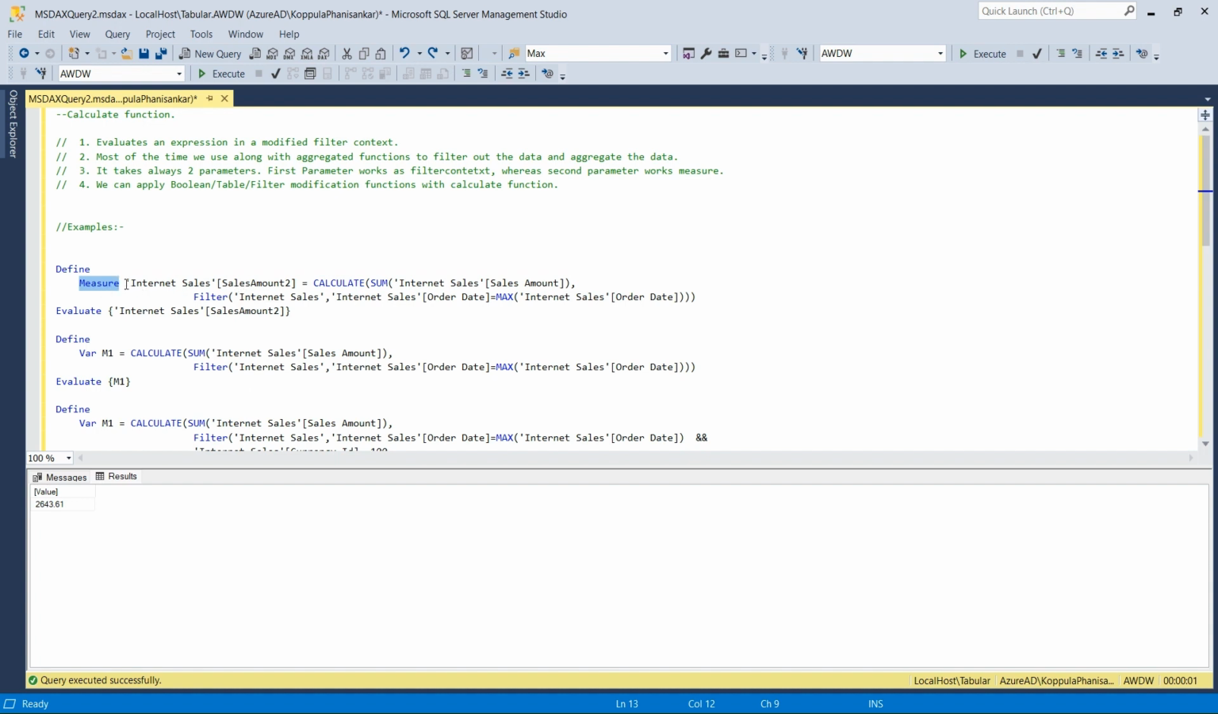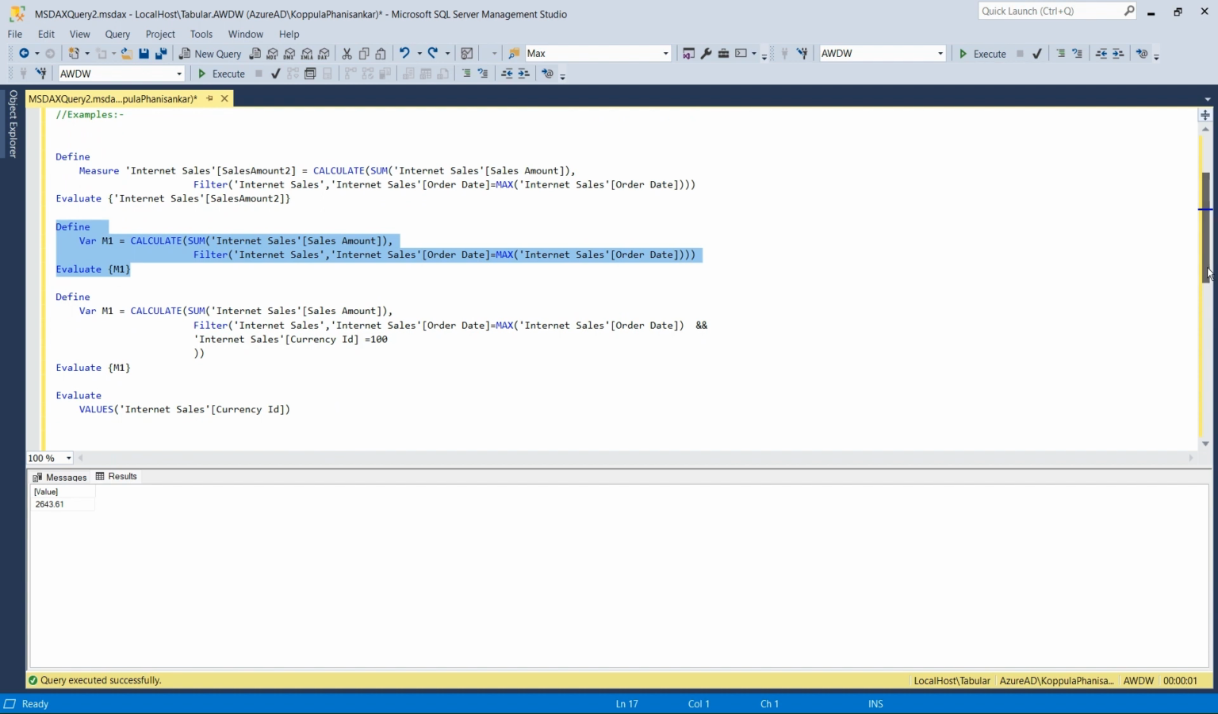First I created the measure and then I called that measure in my EVALUATE statement. The EVALUATE statement is nothing but like a SELECT statement in DAX. Similarly, you can do the same thing by declaring a variable and calling that in your EVALUATE statement. Here also I use CALCULATE, where the first parameter is my measure and the second parameter is the filter. I'm trying to filter my data and then take the sum of that particular sales amount. Now if I execute the second statement, I get my sales amount where my order date is the max of order date.